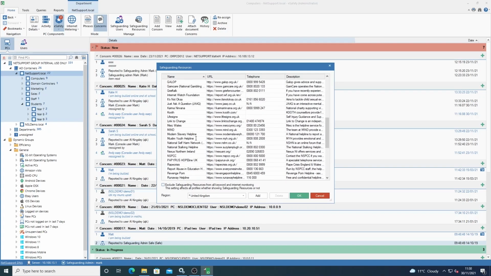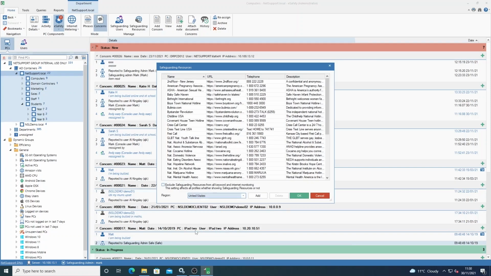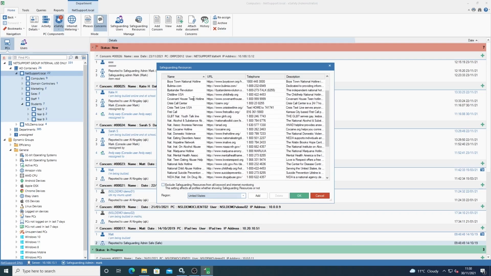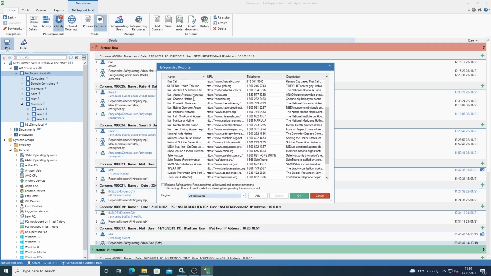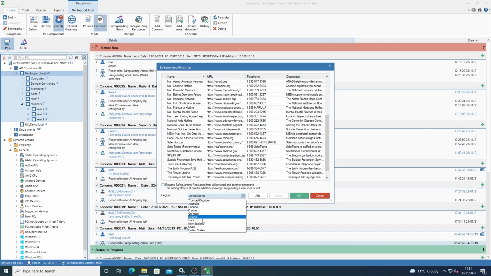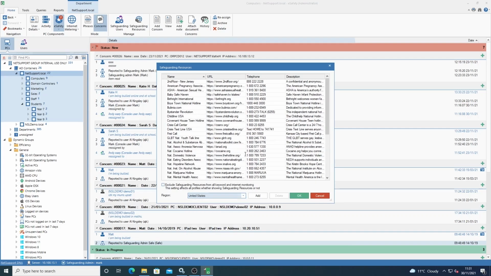And if you go into region, let's say, for example, I change that to United States, you will then see the contextually relevant safeguarding resources available for that particular country. As you'll see, we've got quite a few countries covered, from Australia to Canada to France to Germany, and so forth. So this is really nice, and it's fantastic to have knowledge of all the different tools that can help you in your work as a safeguarding lead or a safeguarding user within NetSupport DNA.